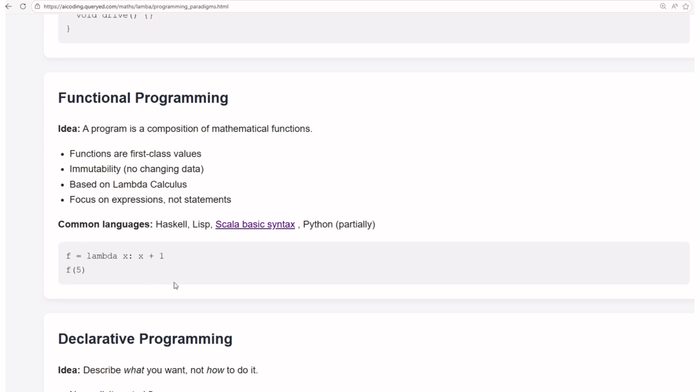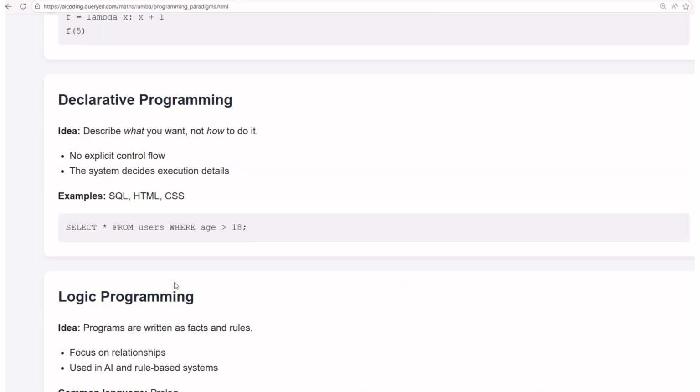And then you have declarative programming, which describes what you want to do, not how you want to do it. There is no explicit control flow. The system decides the execution. Some examples are SQL, HTML and CSS. HTML is like a set of tags. With SQL, you query a database. So these are all declarative languages that describe what you want to do. And that's the thing, there won't be many loops or interactive things you can do in HTML, right?